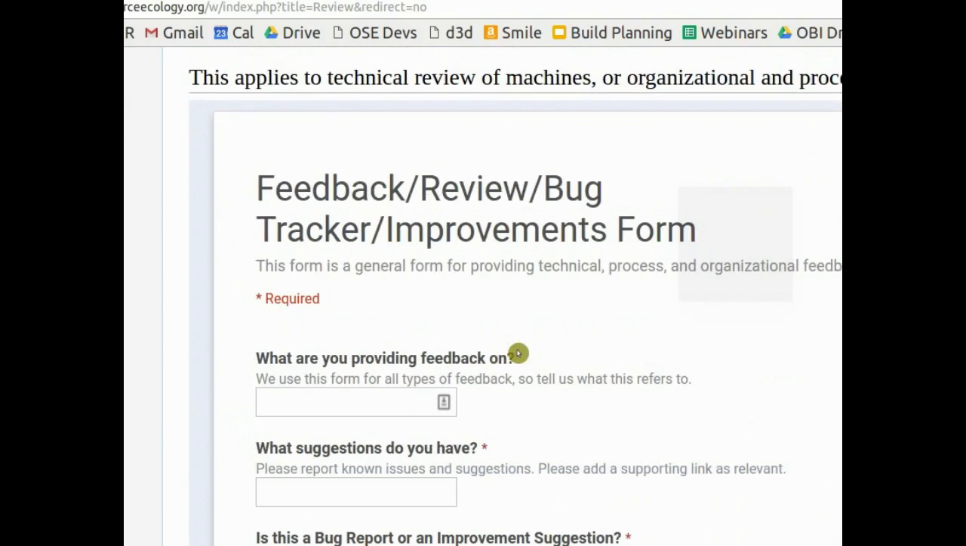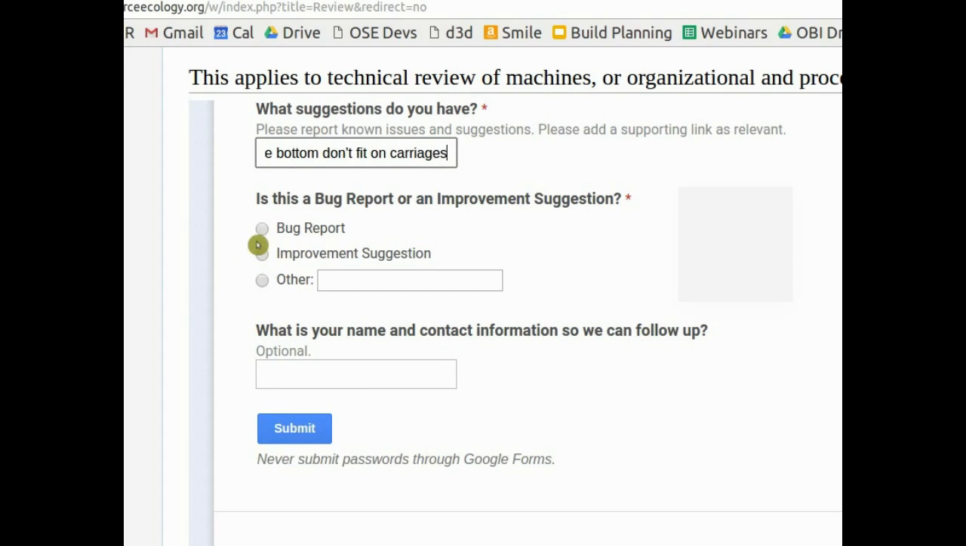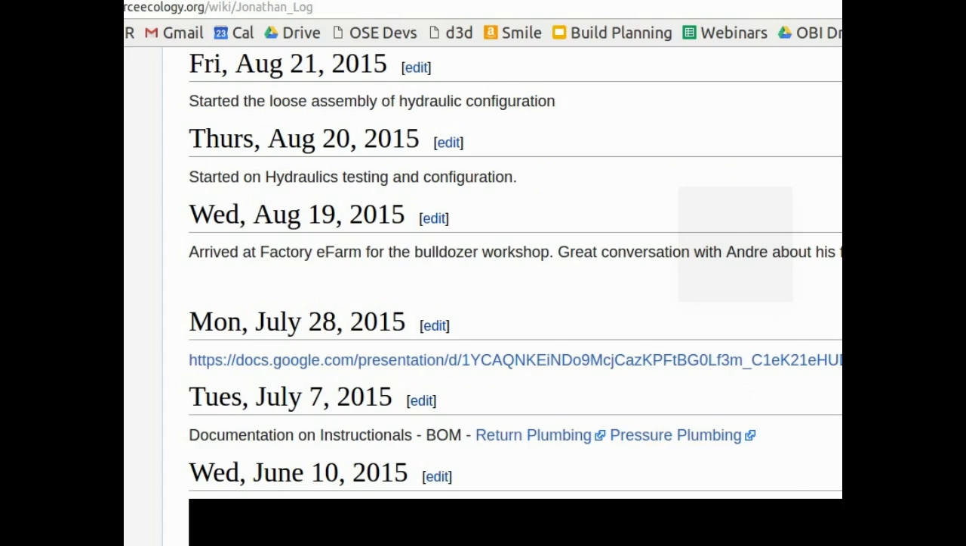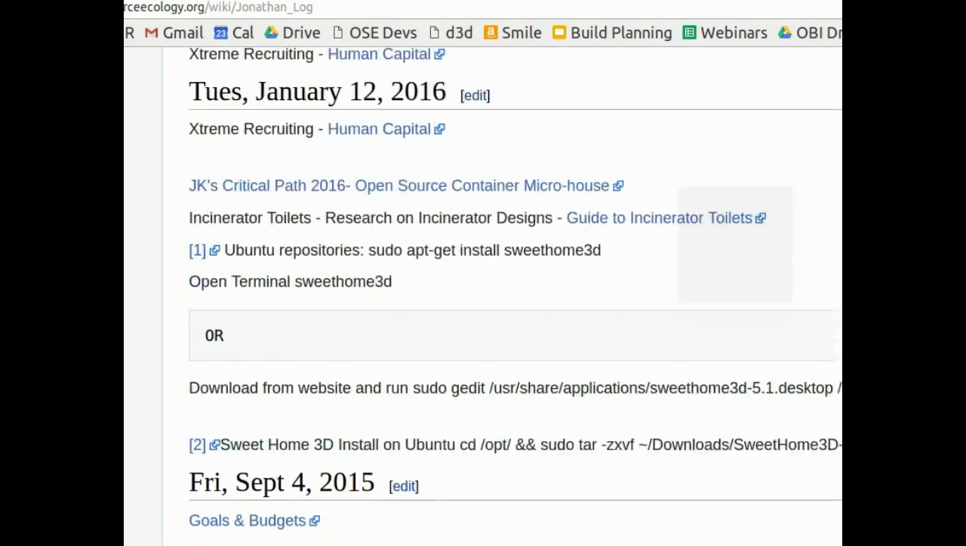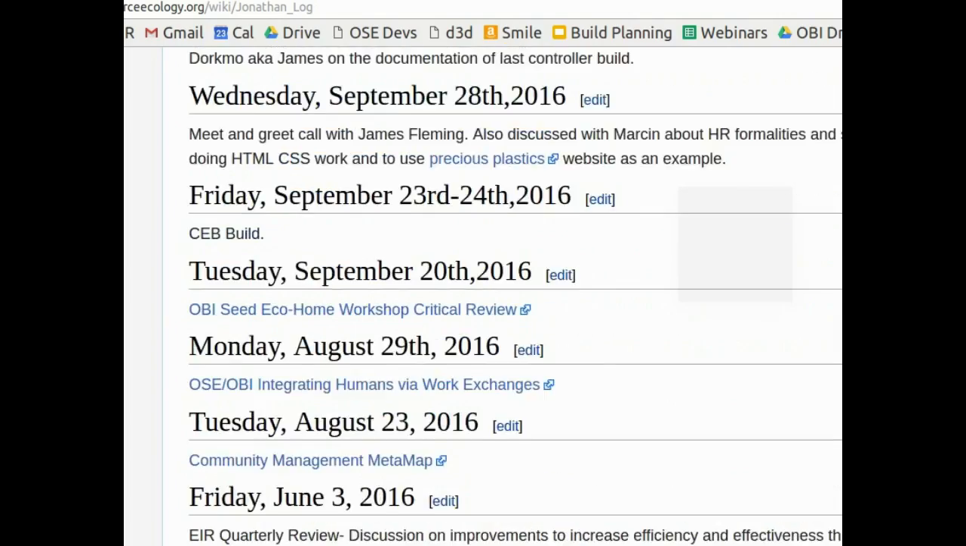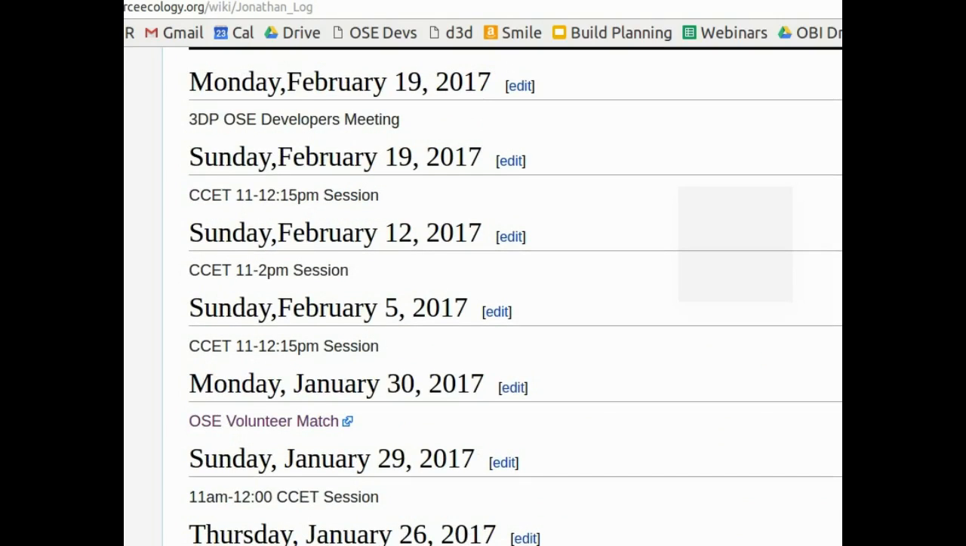The page is called review. So D3D. Suggestion: the M6 washers on the bottom don't fit on the carriages. So how do they fit in the 3D image there? I guess it got faked, right? Okay, good point. So that's why we're doing this, refining that.